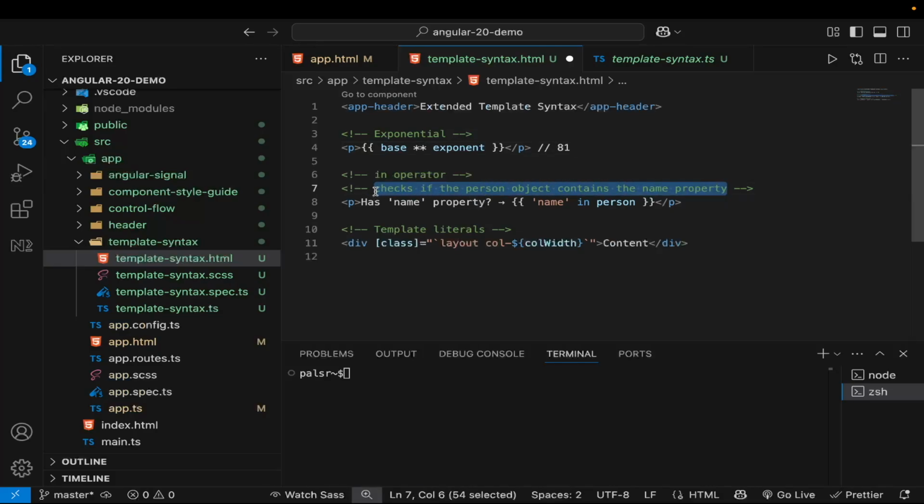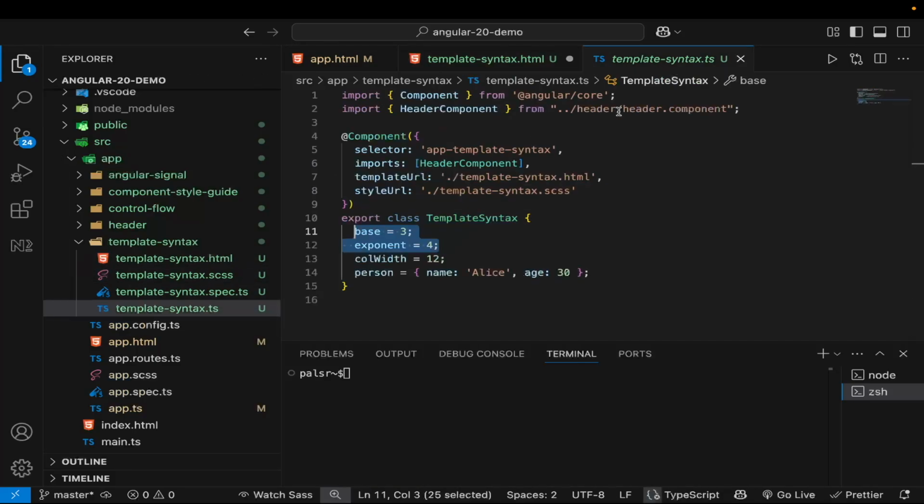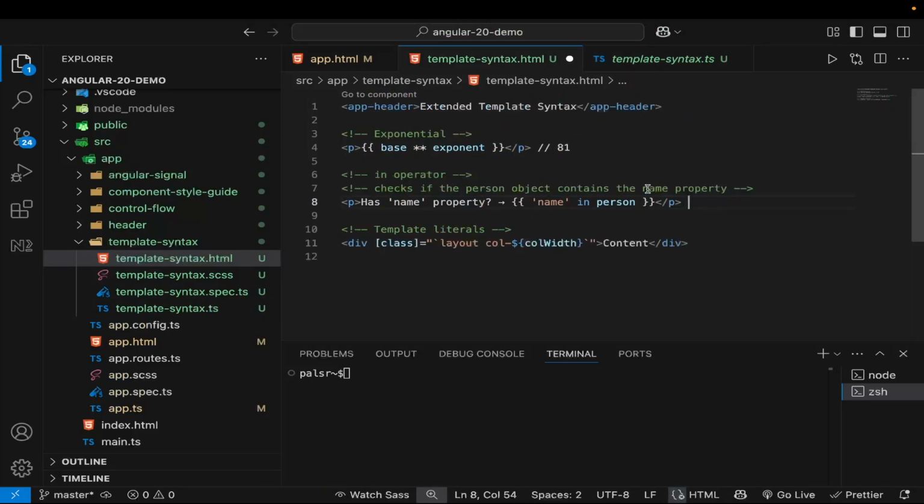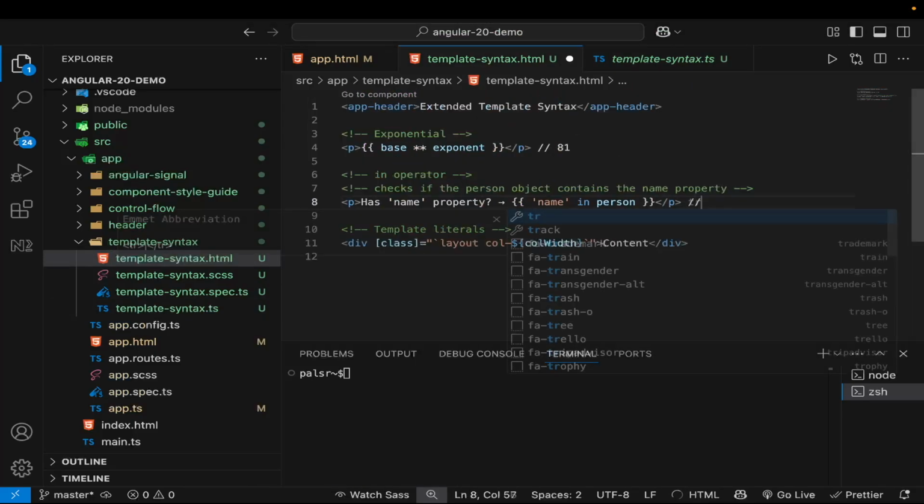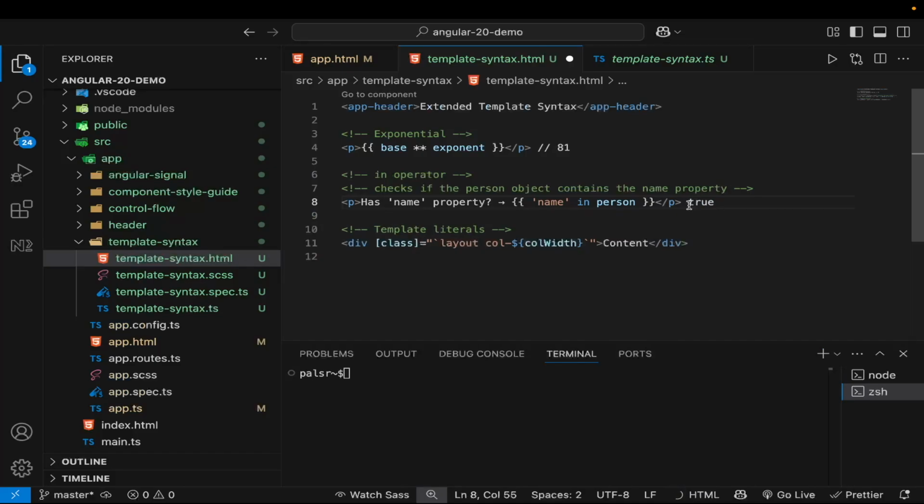Now you can check this one in the interpolation as well, like whether name is present in the person or not. If you go here and check, okay, name is present in the person object, that means it will give you a true result, true.